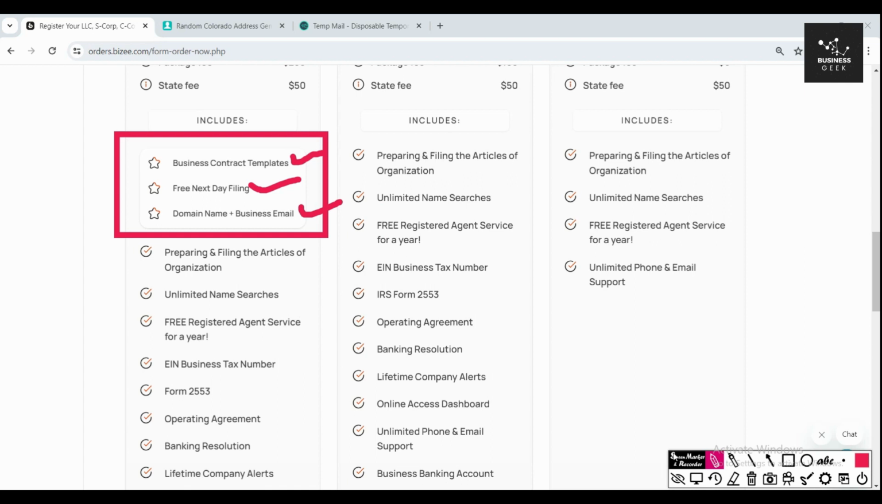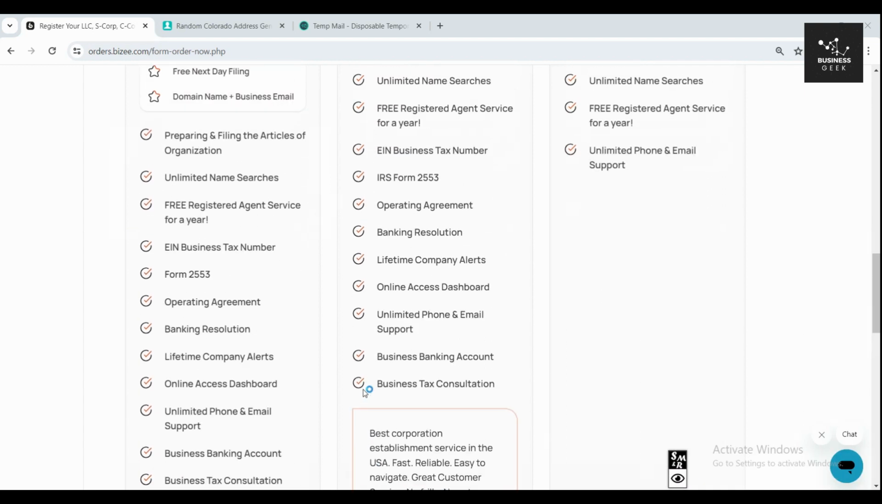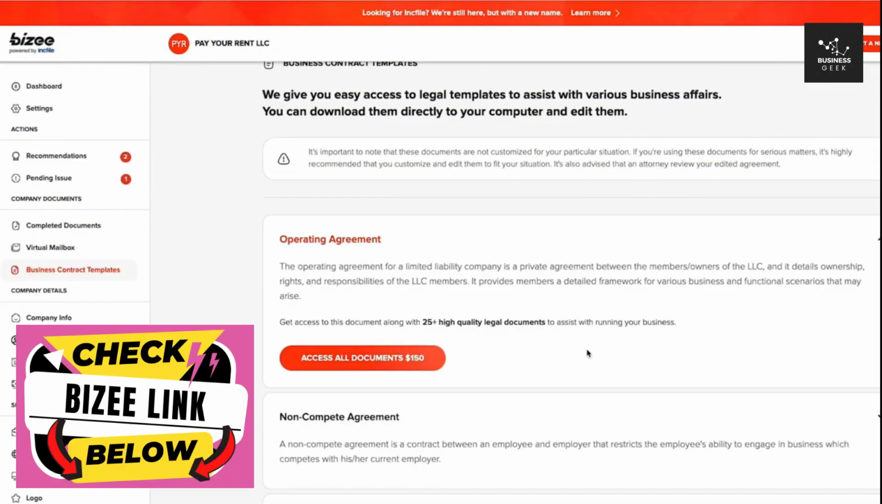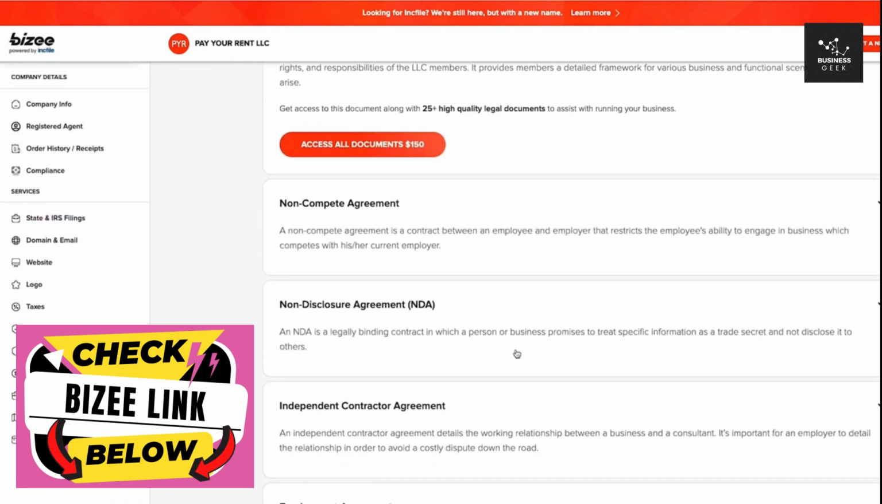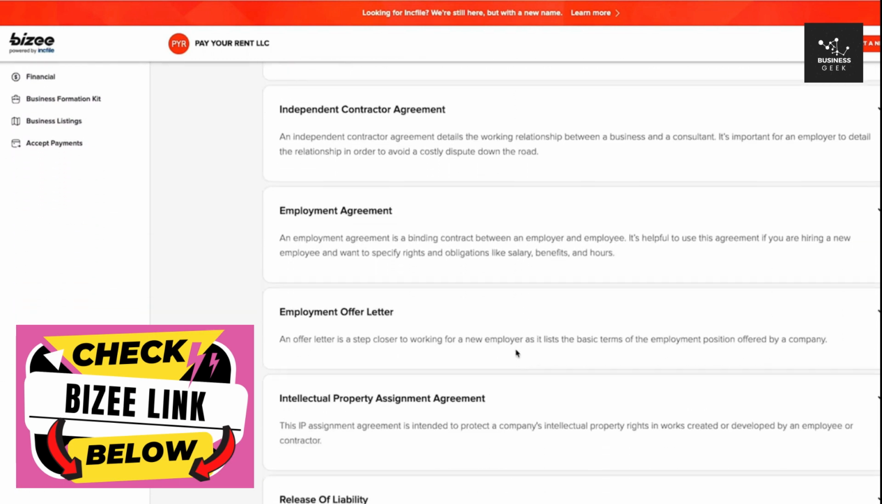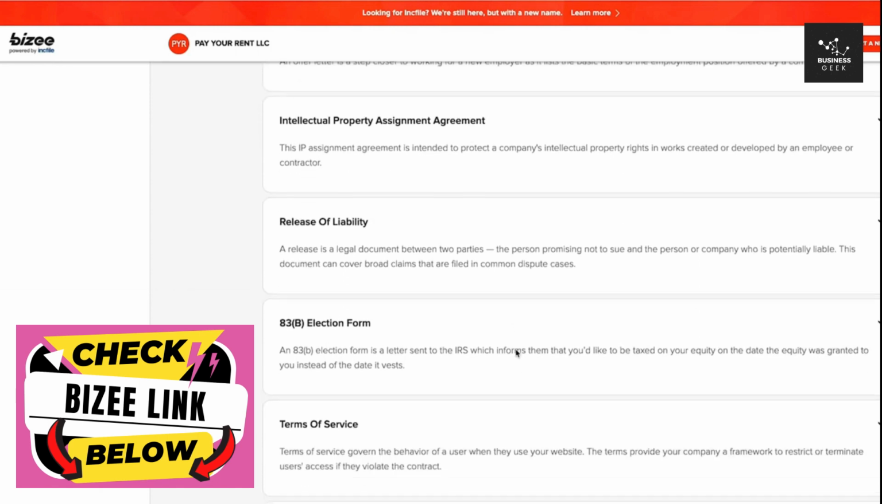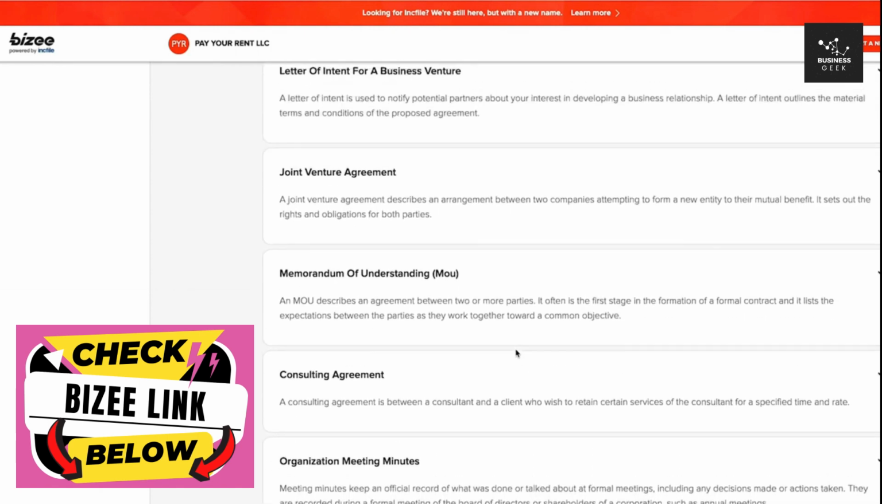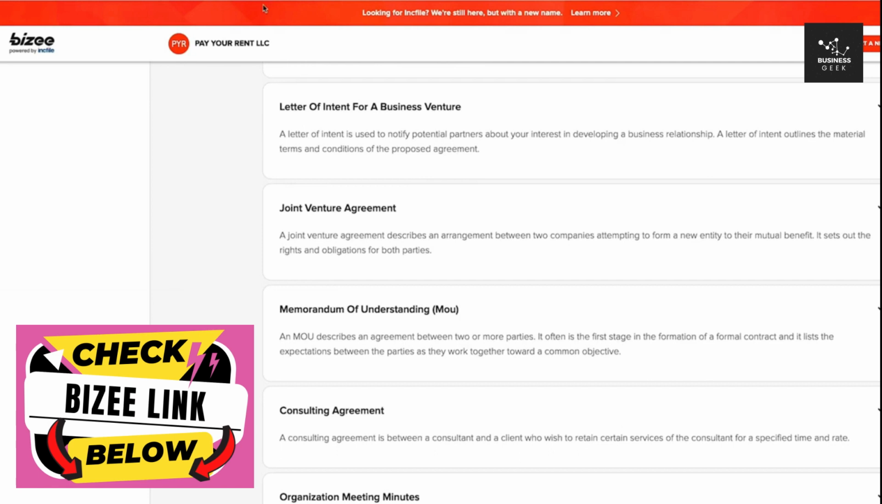Alright, next, I want to talk about what the difference is really between the Gold and Platinum packages here. So obviously, there's a difference in price of $100, but what extra do you get? So what you can see here is the business contract templates. Looking at the back-end platform here, you can see that it would be $150 to add all these documents. There are things such as non-compete, NDAs, independent contractors' employment agreements, and a lot of different contracts that you're going to need to help manage your business, and they make it easy for you by providing those.